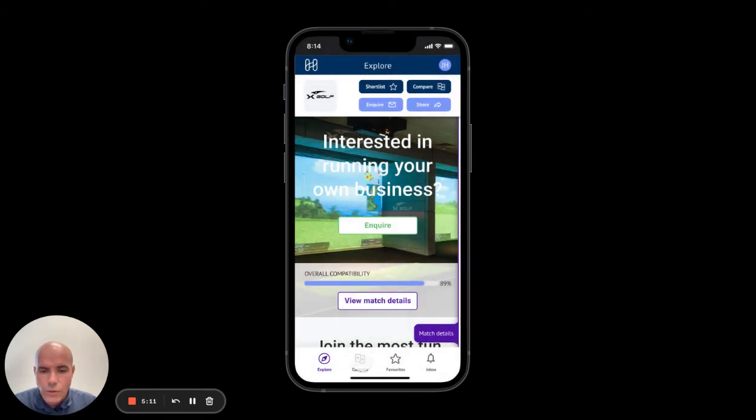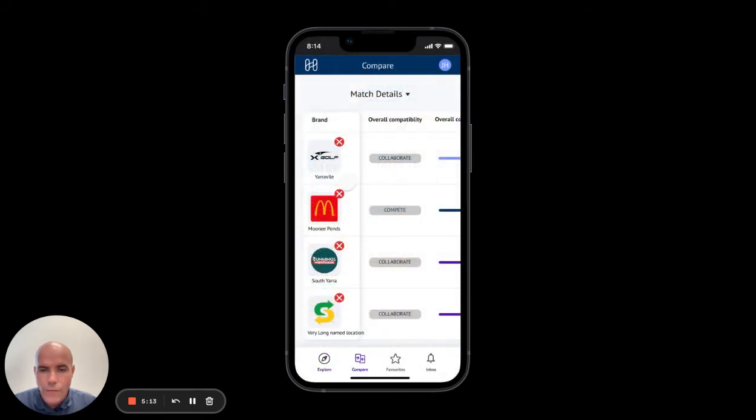Jumping into the compare function. I've got a number of businesses that I will now want to compare against each other. So you can see the overall compatibility, and the culture, the cultural fit. Again, full transparency, as well as comparing the opportunity details. This is information about the business, the year it was established, and the industry it plays in, etc., etc.